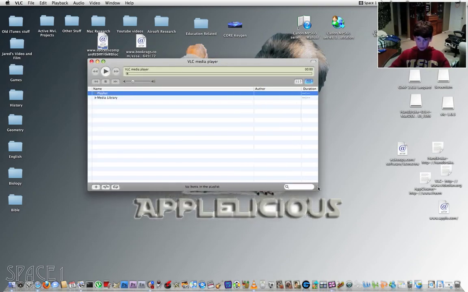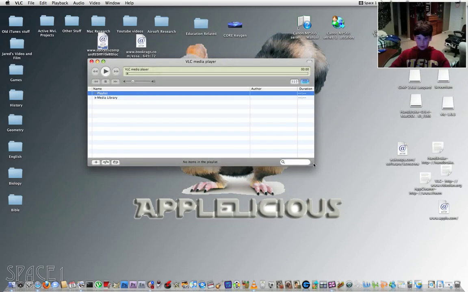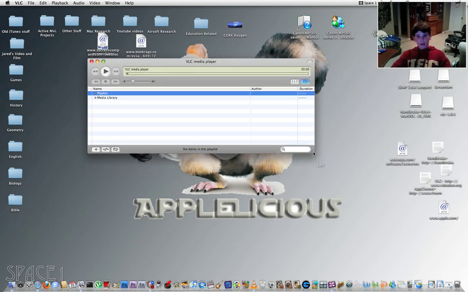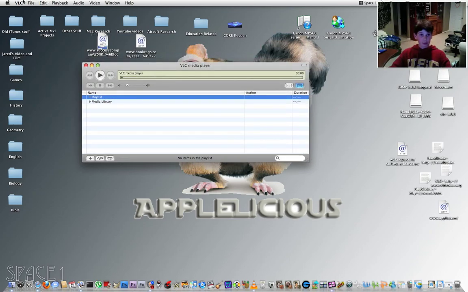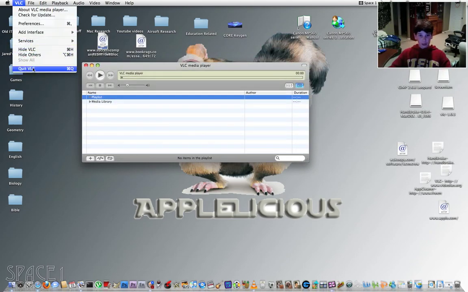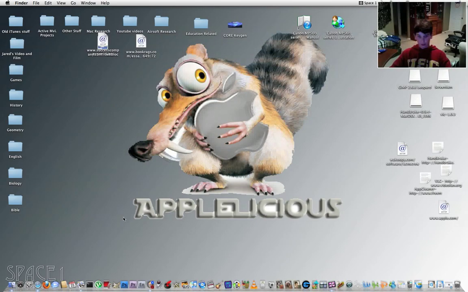The second application is VLC Media Player. VLC Media Player is similar to QuickTime, except it plays more formats of video that you download or that you have. Does FLV, MP4, everything. It's awesome. I use it all the time, just like Handbrake. And so that's really good because it can play stuff that QuickTime can't.